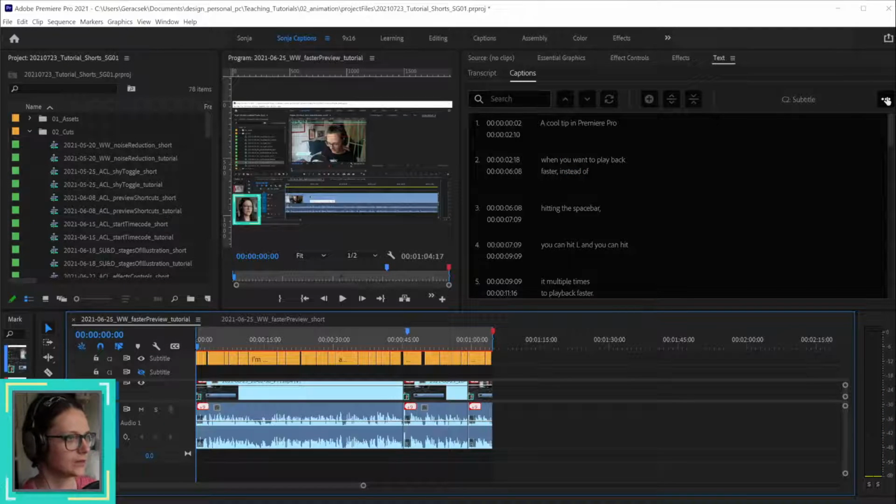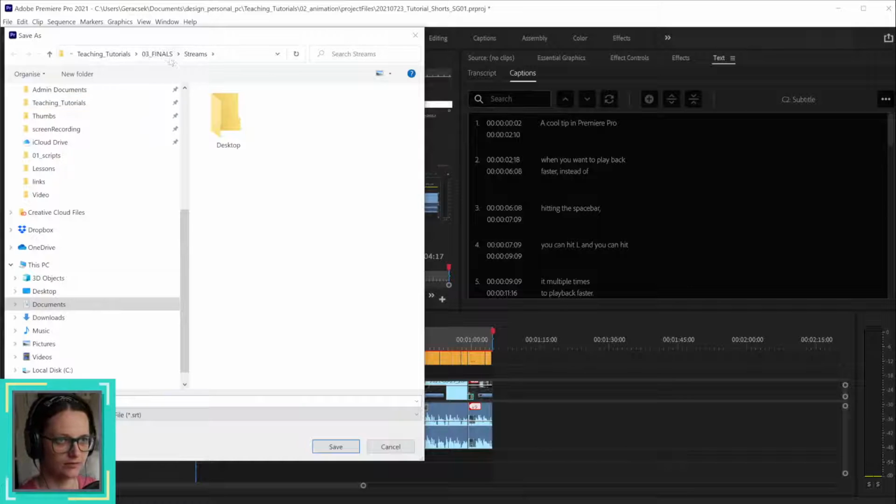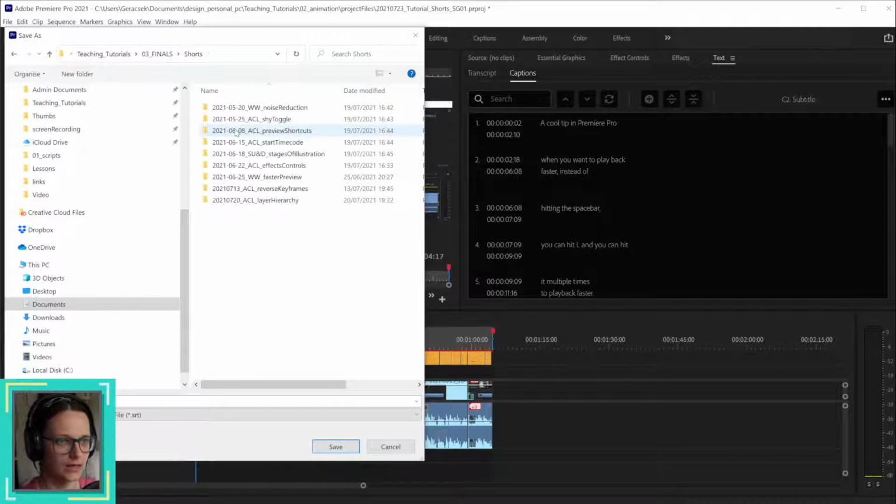But what I'm gonna do immediately, I'm going to export an SRT file, which is a subtitle file that you can upload to YouTube, and then people can turn on the captions. And it's time coded. Yeah, it's a subtitle file. That's it. Exactly.